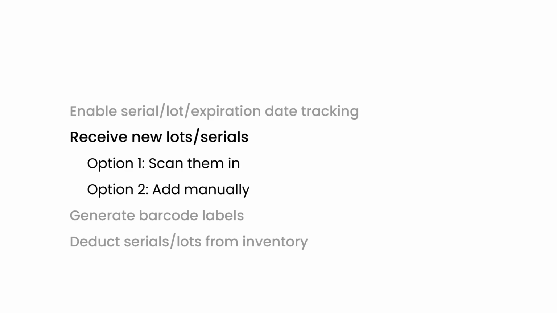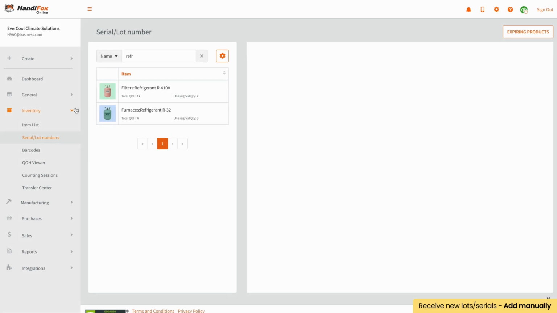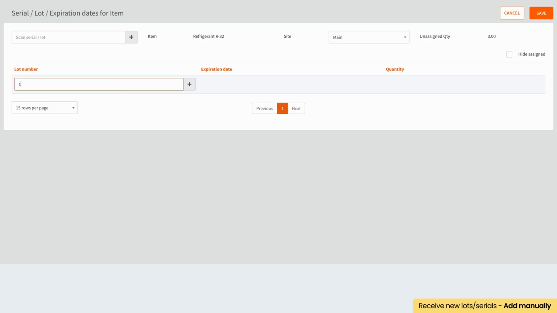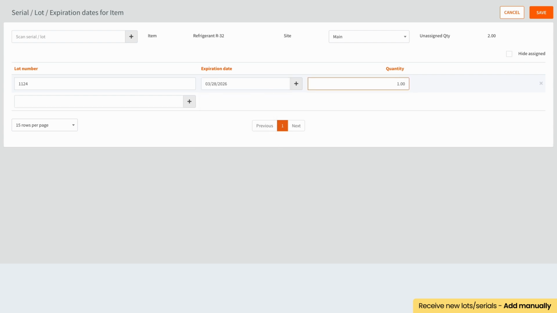Now let's explore option 2, entering serial or lot numbers manually. If your suppliers don't provide barcode labels, you can add numbers manually. Go to Inventory, Serial or Lot Number. Select the item and click Edit Numbers. Add your serial or lot value. Assign an expiration date if needed. Enter the quantity and click Save.